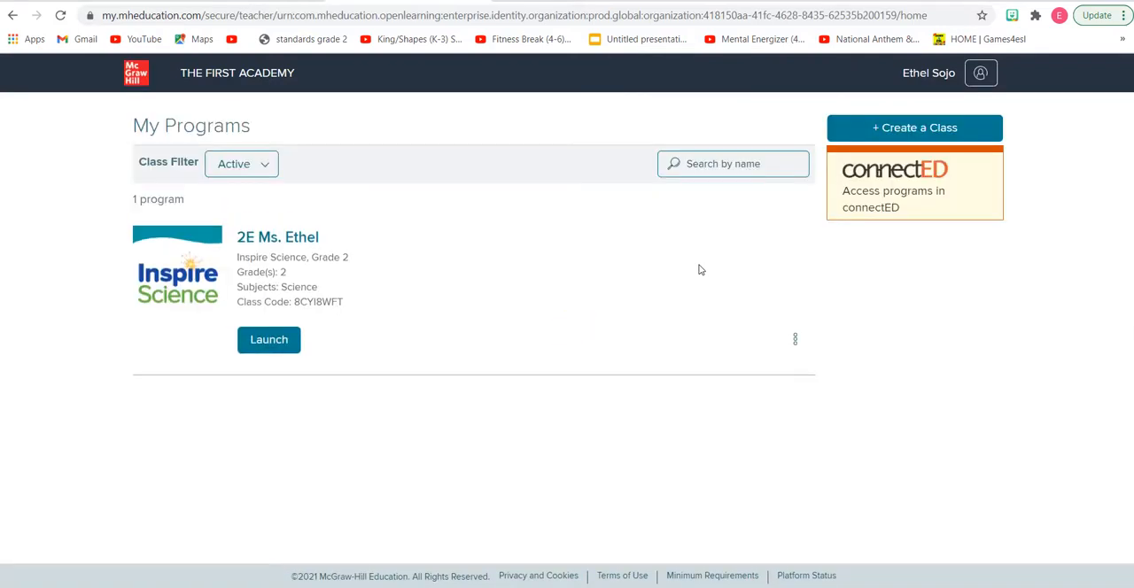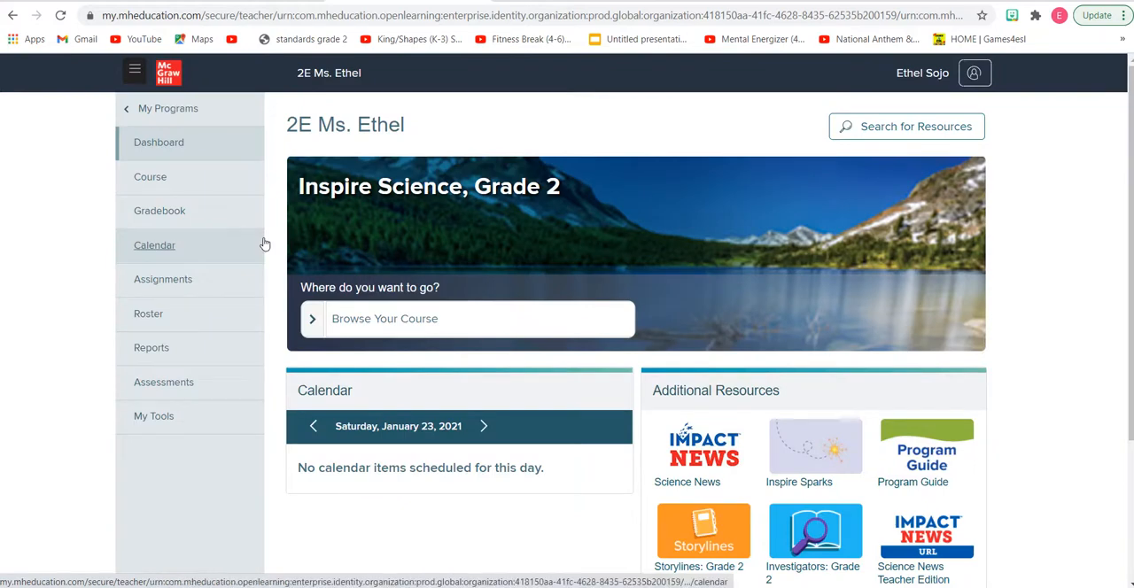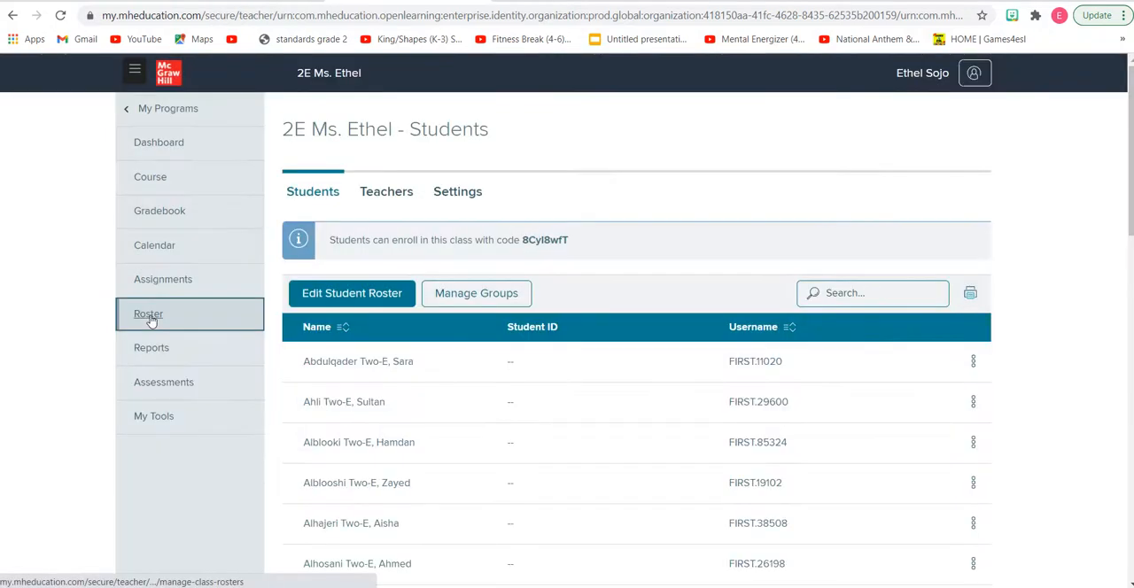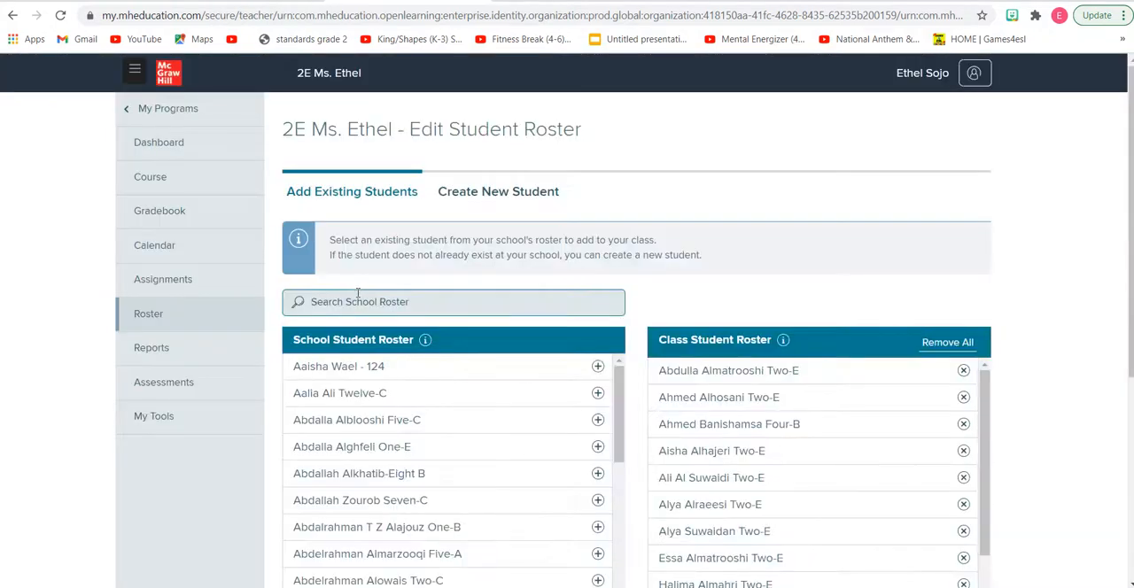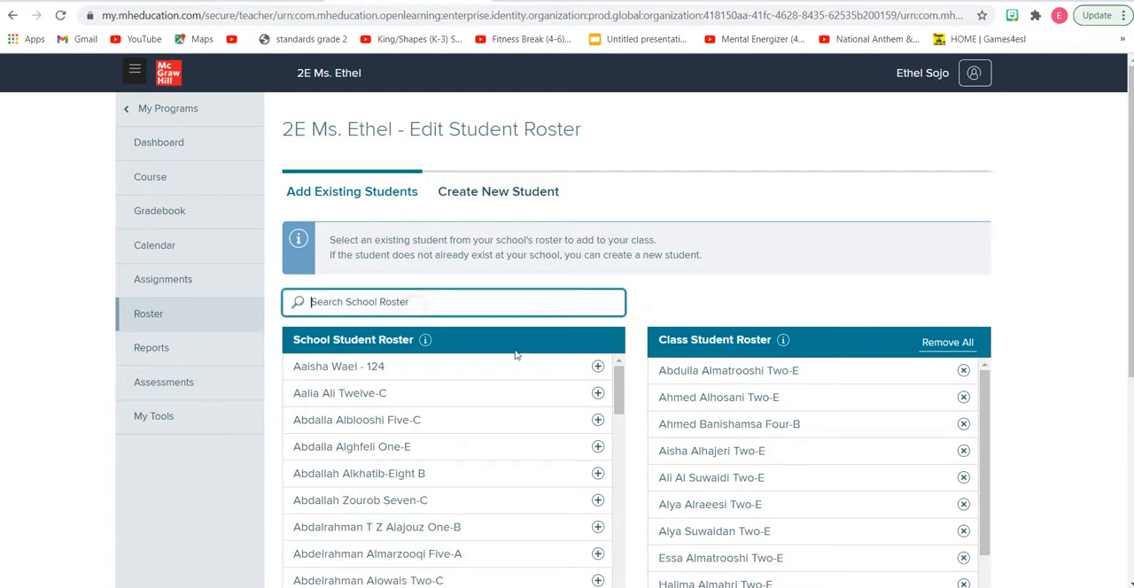So now for science it is a little different. You must have your class already created. If you haven't done that, you can check another one of my videos in which I showed you how to create a class in science. But here, let's go to Roster. Here is where you're going to add your students. You will edit the student roster, and then you're going to find your student. You will find the list of the whole school here. So that's why it's easier, as I mentioned before, that you already have your usernames.